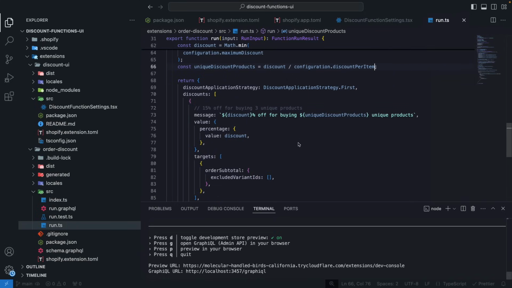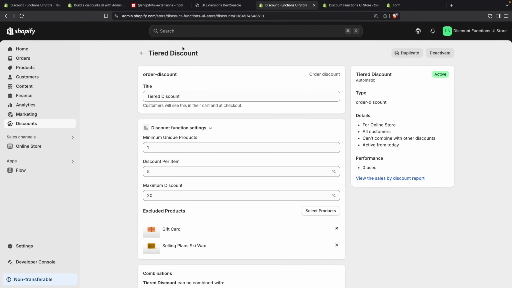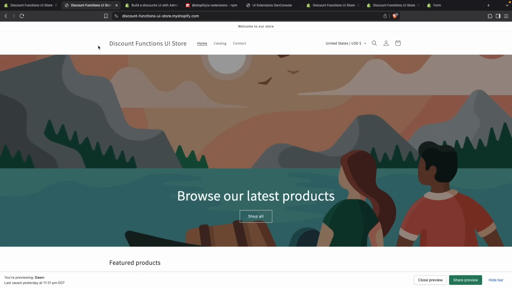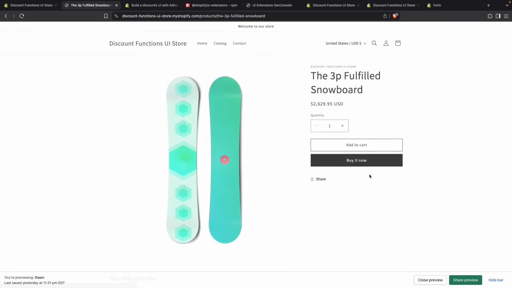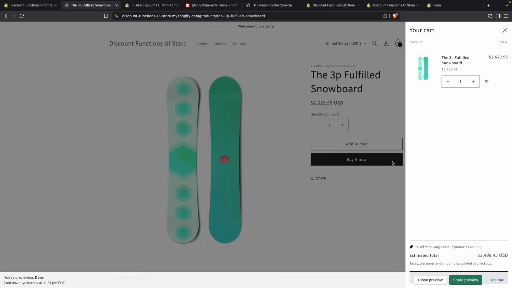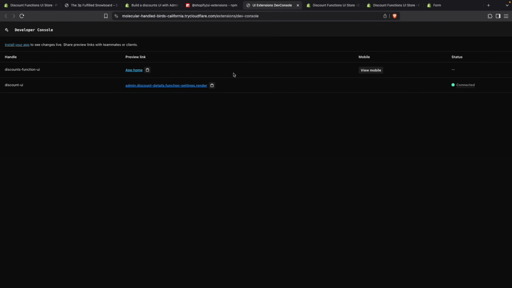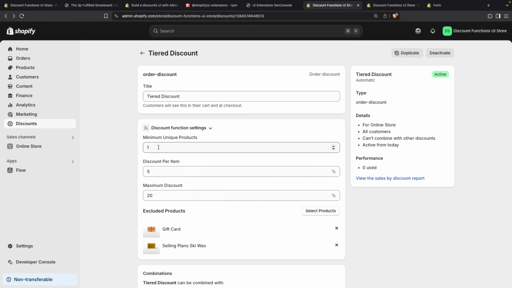And let's save this, and let's go to the store and see this in action. And now from the store, let's add a product to the cart, such as this one. And you can see over here that we have this 5% discount. The reason the discount starts computing at just one product is because we set that over here in the configuration for the function. If I make this to be a 2 and say that the discount per item is now 3% per item, we are going to save this.